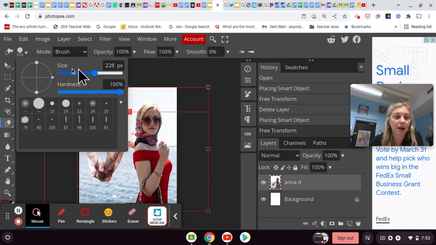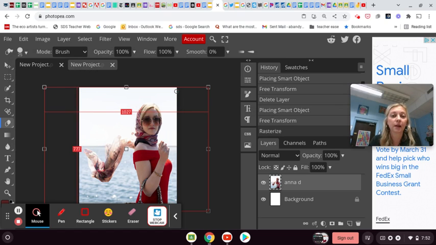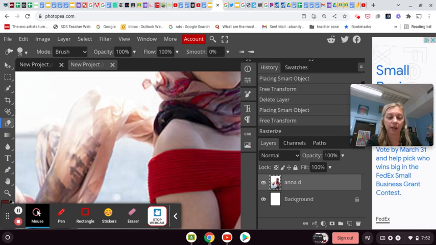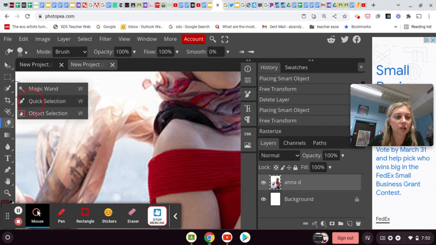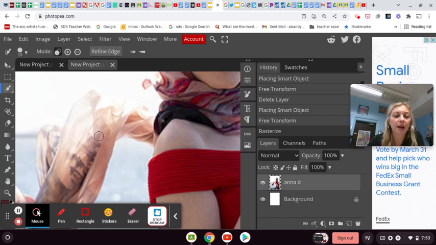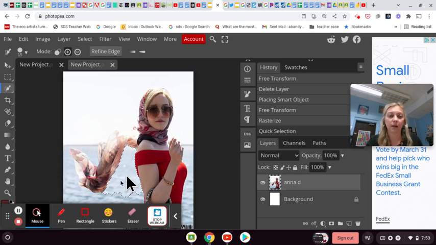I can adjust the size of it as needed, and I can control how soft or hard the edge is if I want to. And I can zoom way in to get details by doing a control plus to get all the little spots that I need. So that could erase my background. I can also use my quick selection tool and select parts of the image and then later hit backspace and delete them.